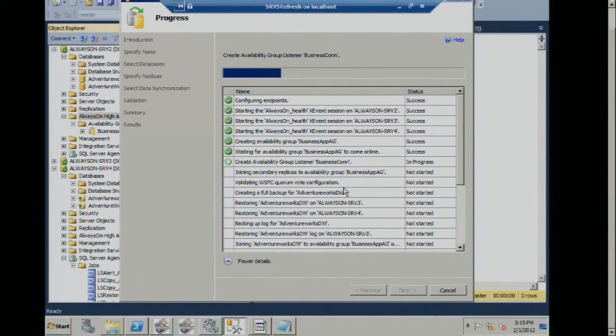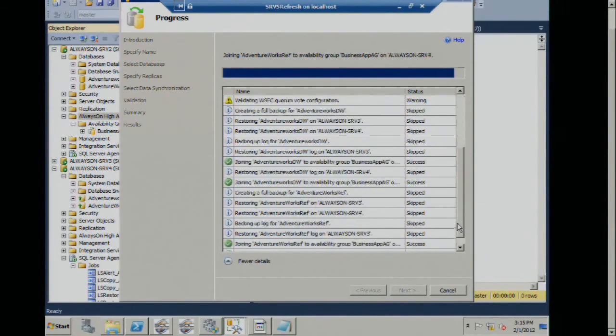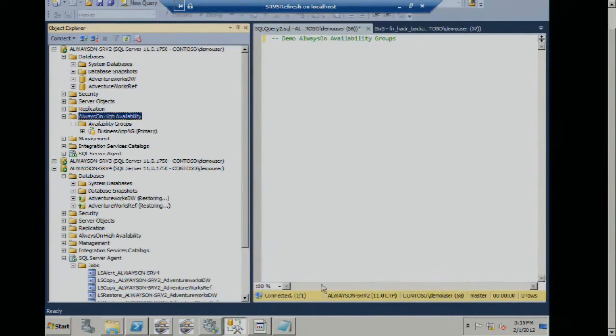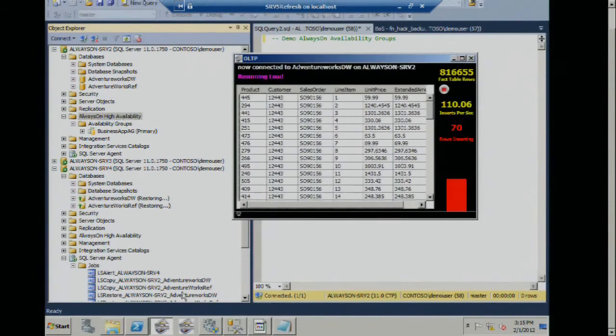After this, we will join each of the secondary replicas. The secondary replicas, SRv3 and SRv4, are joined to the availability group. Then we are joining each of the databases to the availability group as well. And there we have completed our availability group. One thing to note, customer, no downtime.